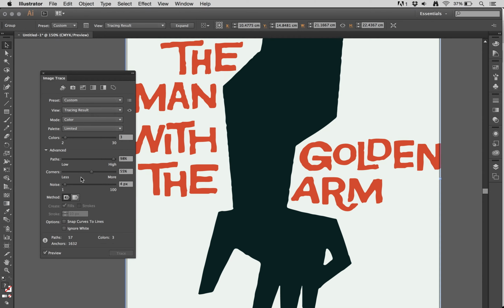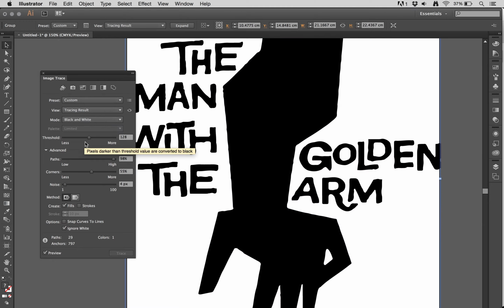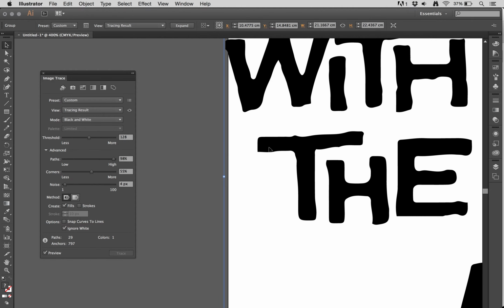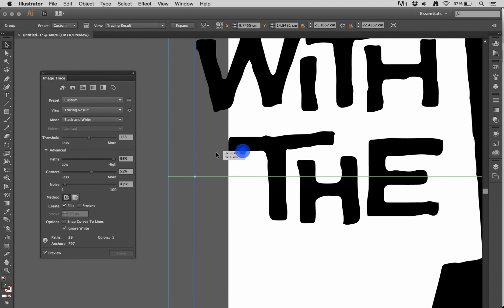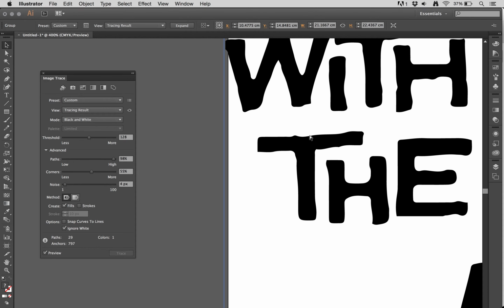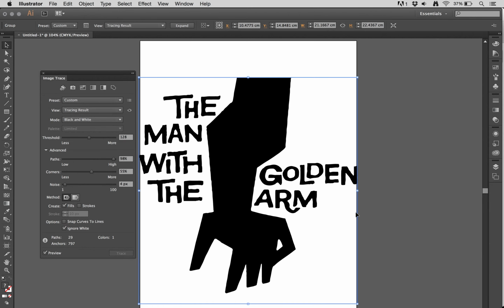The main thing that I would use here would be the ignore white option, and that's going to get rid of the white background. And really, if we only want the arm, which is all I want for what I'm doing here, I'll go and change that back to black and white. And you can see, if we just zoom in and have a look over here, it's ignoring the white background, and it's made it just one colour. So let's just go back out of that.